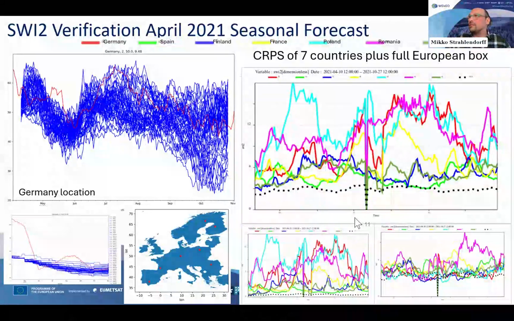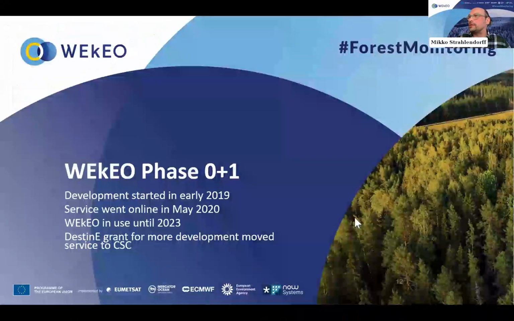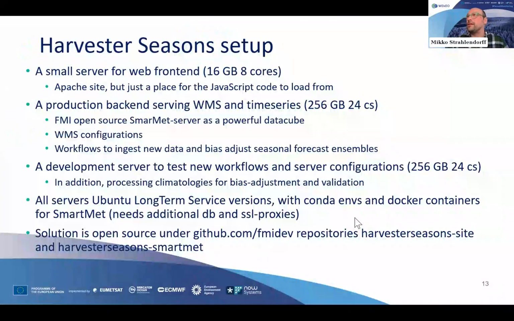Verification shows that we have really improved a lot, and maybe I then just go quickly also into why WEkEO was so great. So we used in WEkEO, and we are also using in the new place we are running it now, two different servers. One to do something called the SmartMet server. That's our own data cube system. Then we get the web map service layers, we get time series for the graphs.